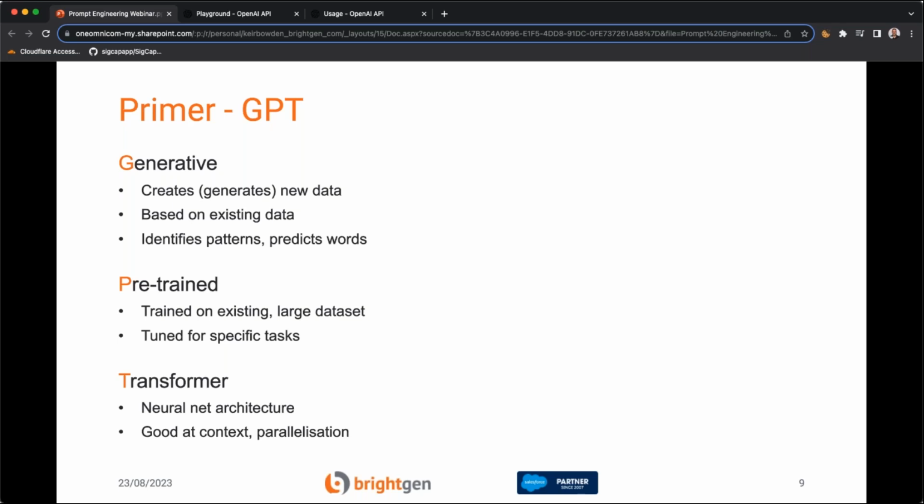It might seem like it's got genuine intelligence, but essentially all it is doing is predicting what would the answer to a question like that be. What is generally the answer to a question like this. Pre-trained means it's been trained on an existing large data set. ChatGPT 3.5 Turbo, which we're using, I think it was about 185 billion or something, and tuned for specific tasks. So the GPT model is tuned for general human conversation.